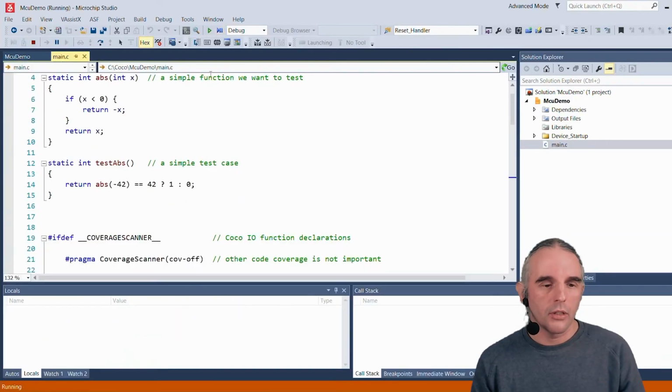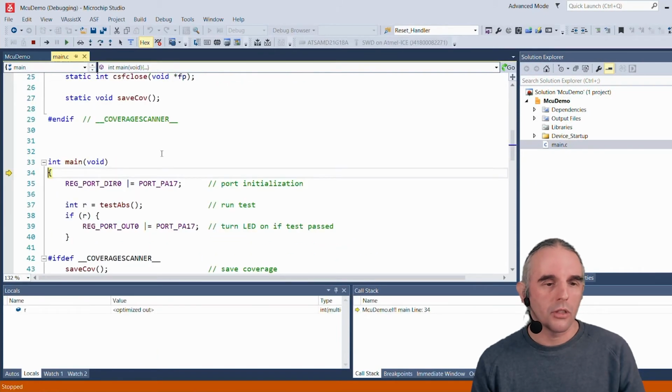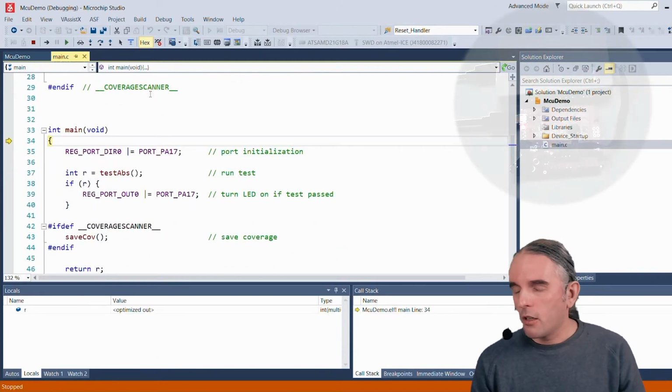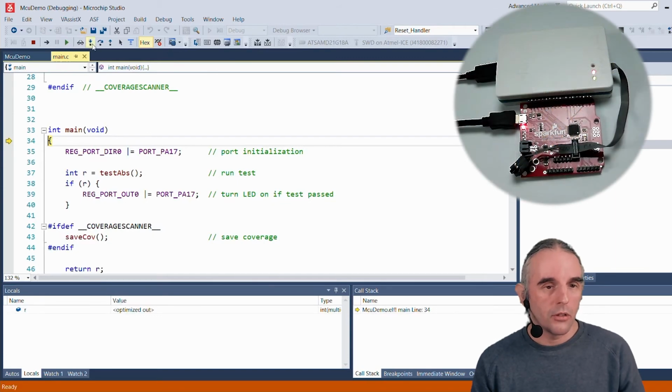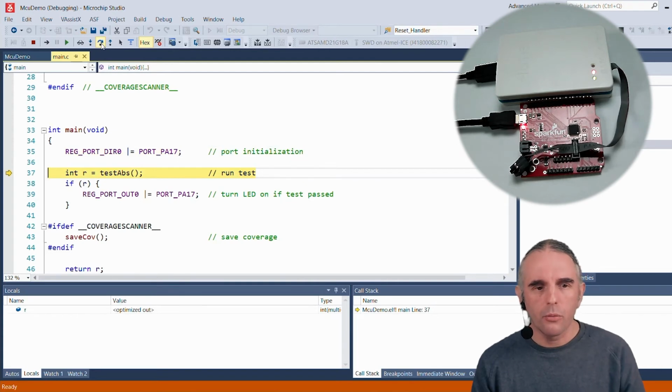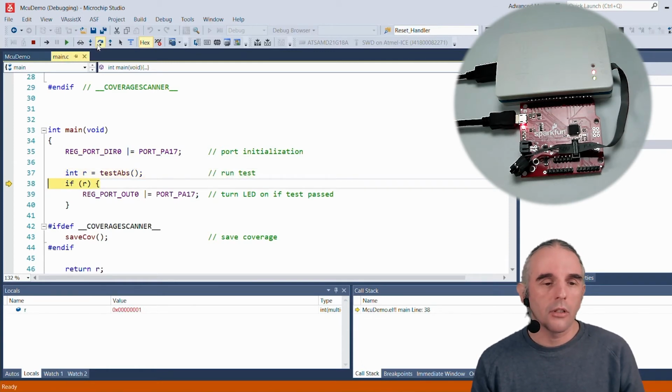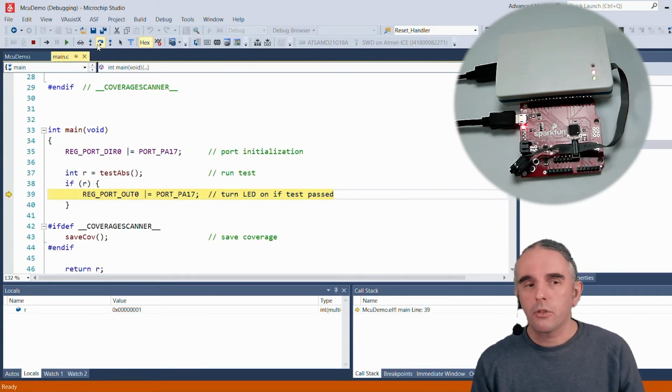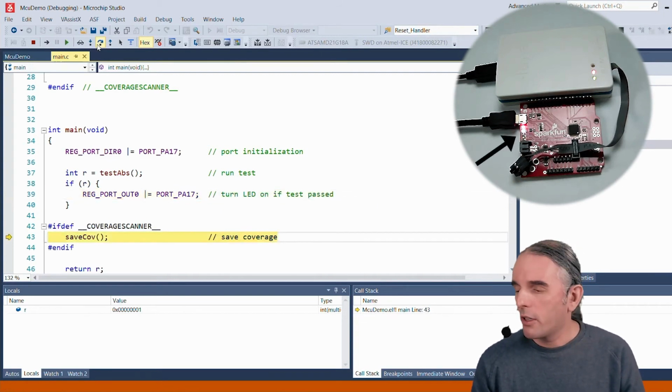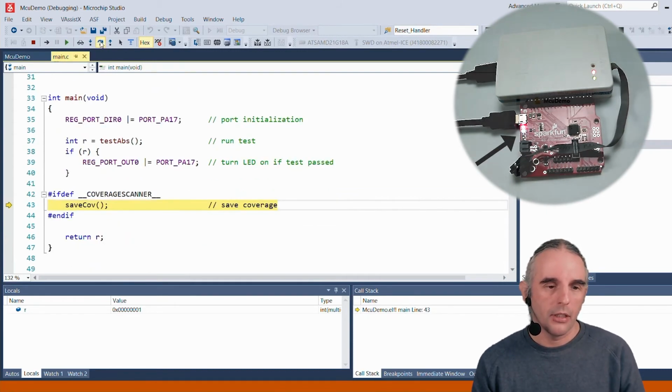Okay, let's execute this test case now. I'll just go with simple line by line stepping so that you can see what is happening. So now we are in the main function, and we'll execute one line at a time. This line sets the special LED port to be an output port. Now we will execute the tests and check whether the results of the tests are okay, positive. Okay, in this case they were positive. And now when I execute this line, you will see that one LED will glow on our little demo device. After this I will save the coverage data.